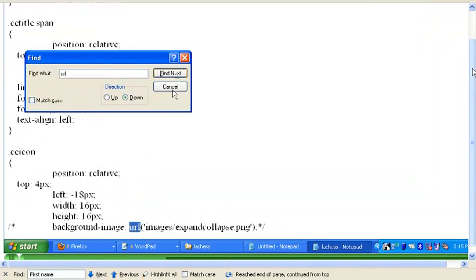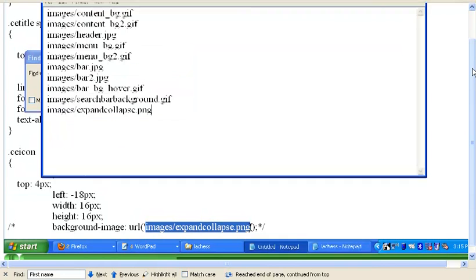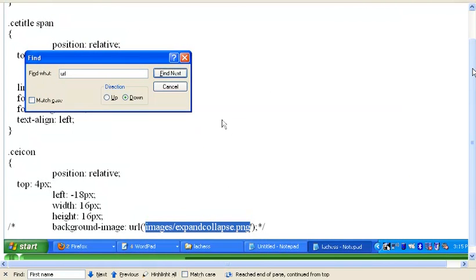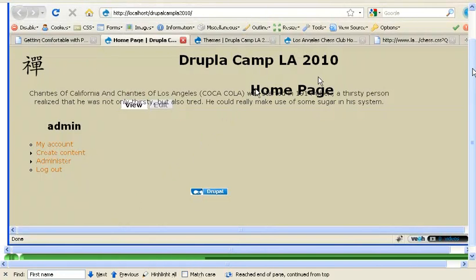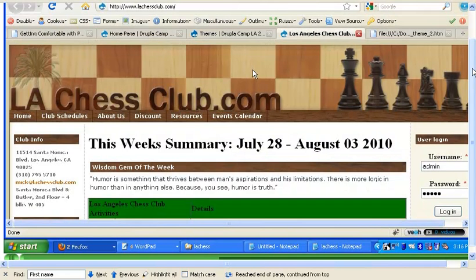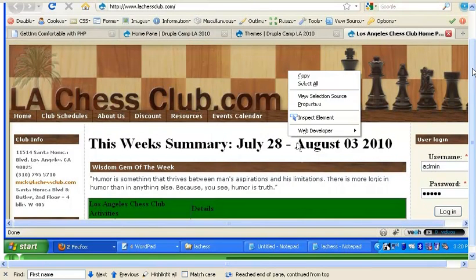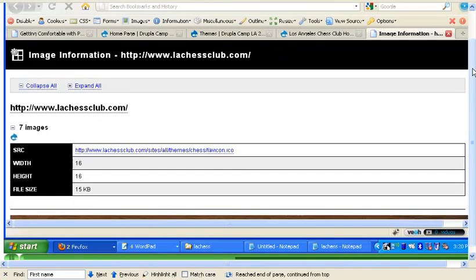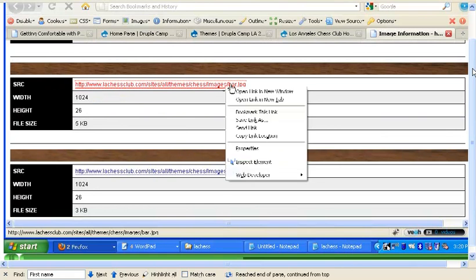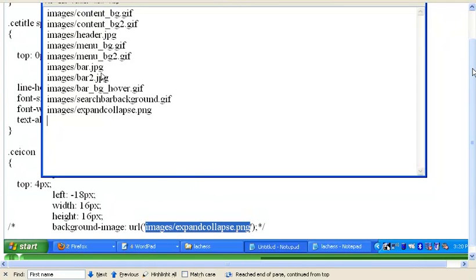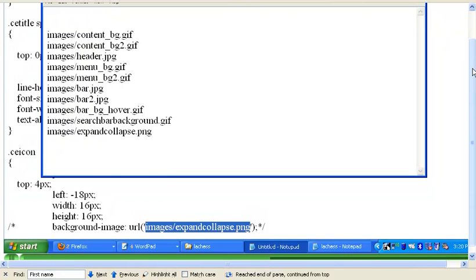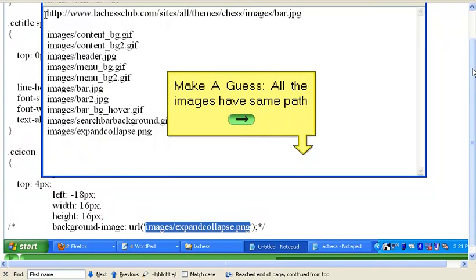So now we have a list of all the images that we want to grab, but what is the URL for us to grab those? To identify the URL, we go back to the Los Angeles Chess Club website and use Firebug to help us locate the actual URL. So I right click on an image, do an inspect element, and I see what the URL is. The URL is something like lhsclub.com/sites/all/themes/chess/images/bar.jpg. So that's the URL for one of the images.